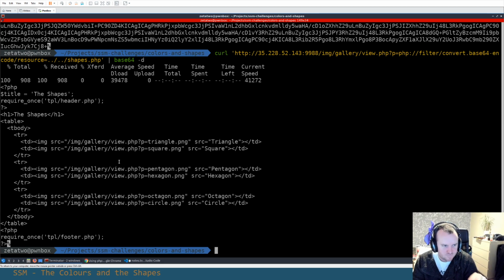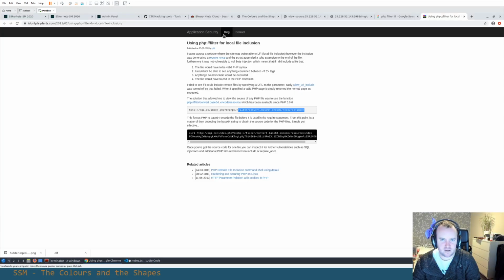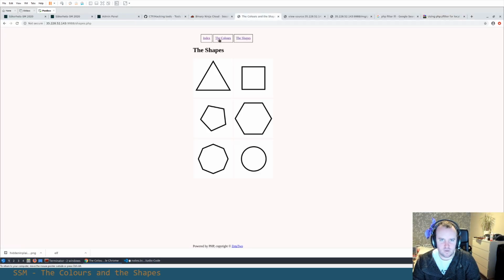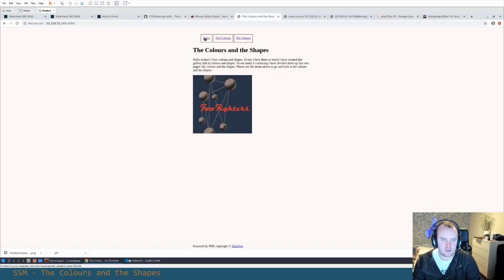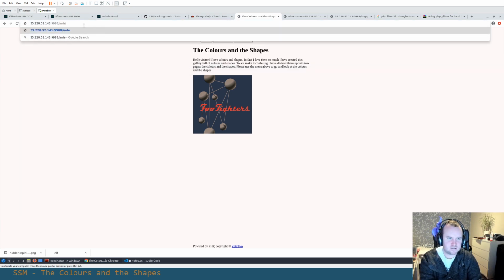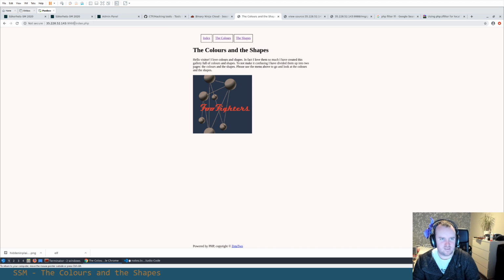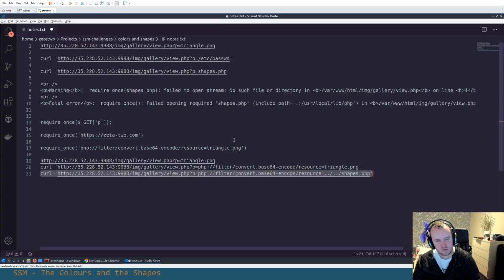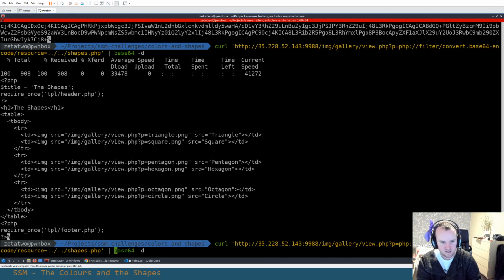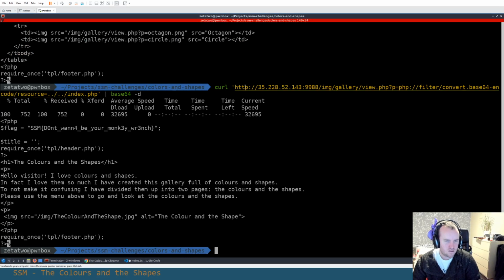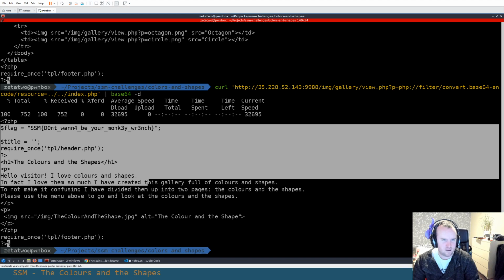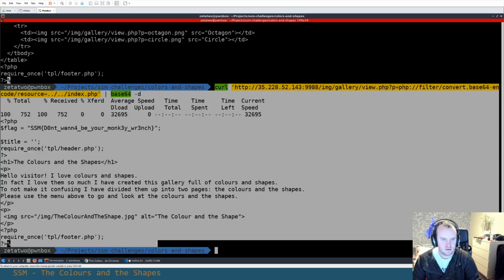Now there isn't anything interesting in this file specifically, so let's look at the other files. We have the colors, and then we have the index, and this is an index file, which means that invisibly this is index.php. So let's look at that one, because that's the main file. And here we have a flag. Amazing.